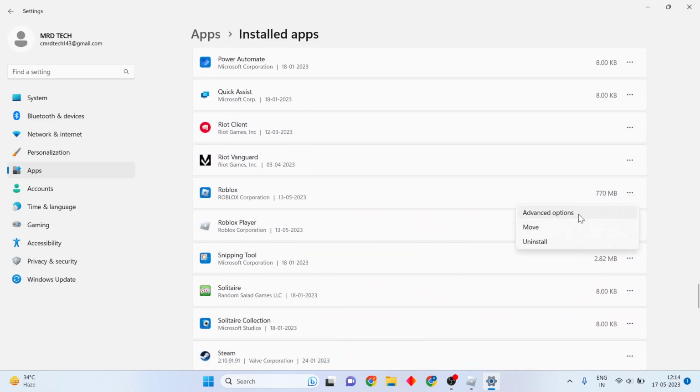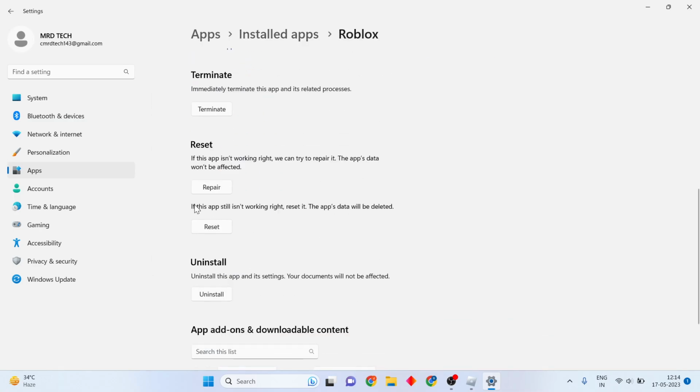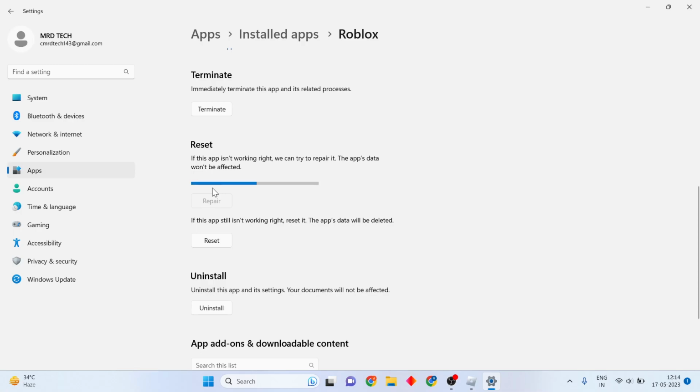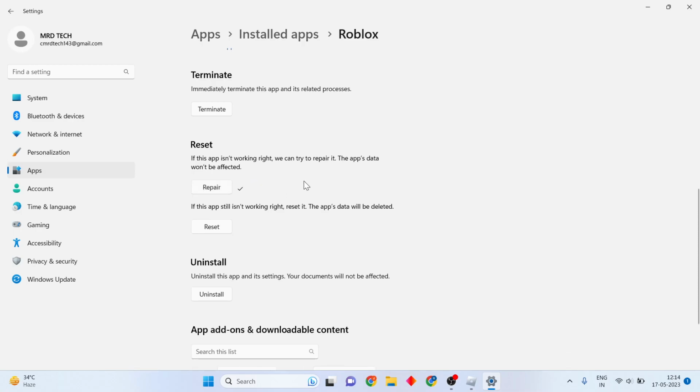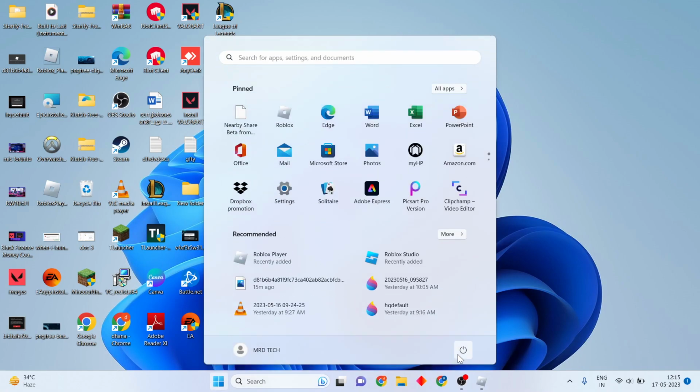Click the three dots here, then Advanced options right here. And click the Repair button here. This finishes it. Then open Roblox. Now it's working, then finish it. Suppose this problem is still running, then click the Reset button here, then reset the app, then close it. After that, click the Start button, press the power key, and restart the laptop.